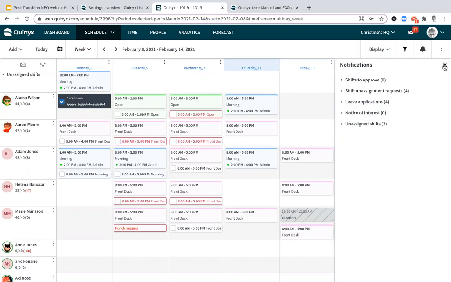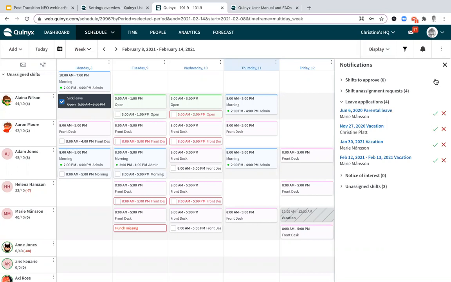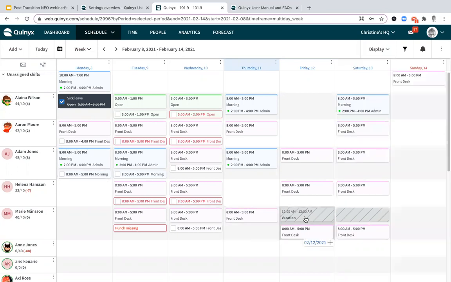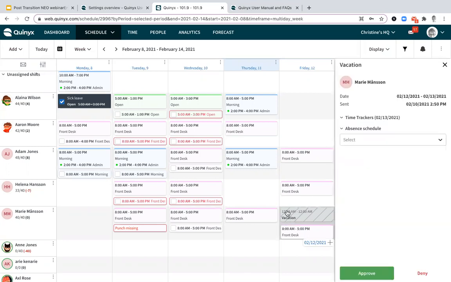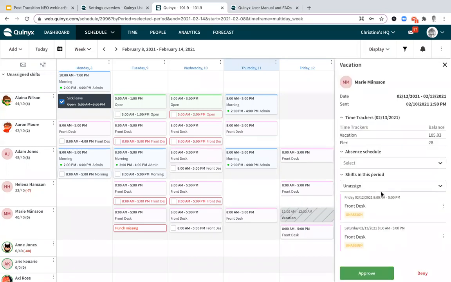Back to leave applications that I can handle from here, I can also handle them directly in the view. So in a grayed out view, the leave, Marie has sent a leave application. I can click on it, and I can immediately see time tracker information, if you have that in the system. I can ensure that she has enough vacation time to take before I approve it, for example.